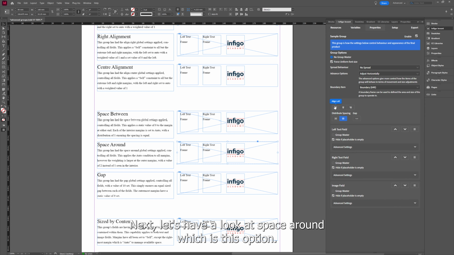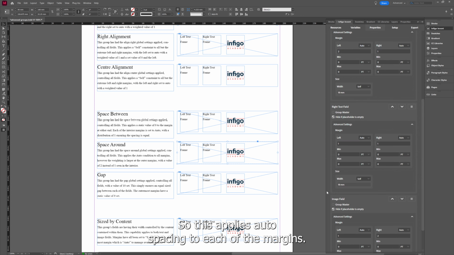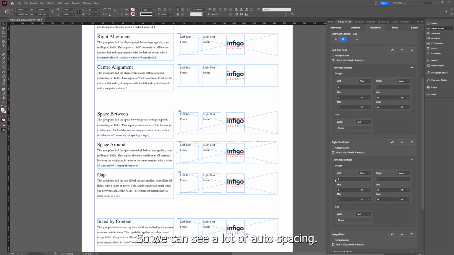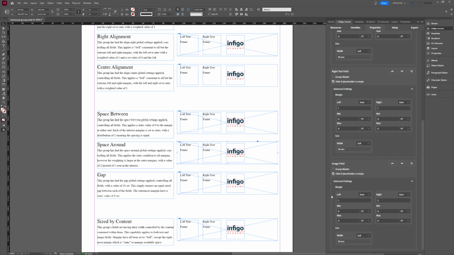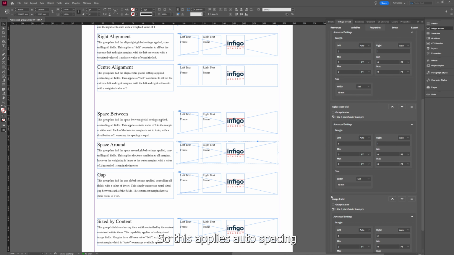Next, let's have a look at space around, which is this option here. So this applies auto spacing to each of the margins, both internal and external. All of the interior margins have a weighting of 1, as the gap between two fields will consist of 2 times this weighting. That's explained in more detail in a different tutorial with the ID IV028.